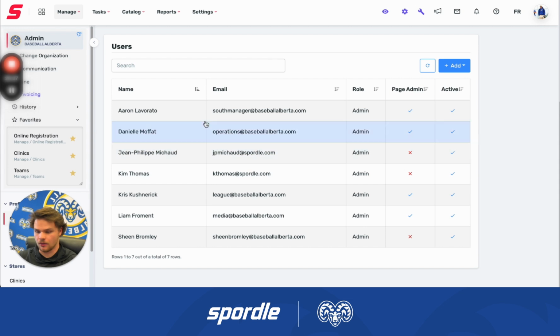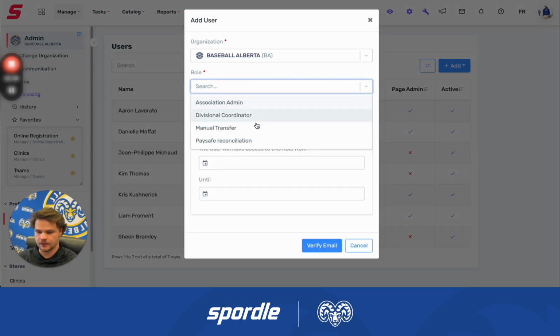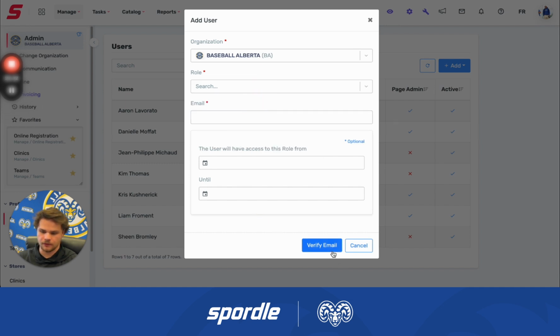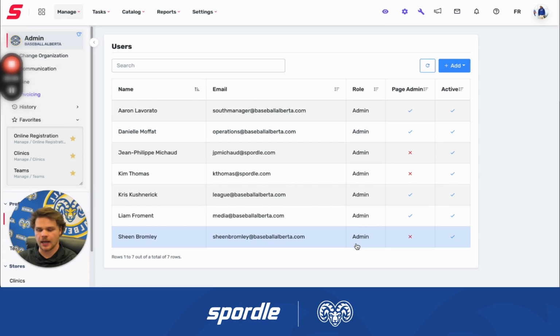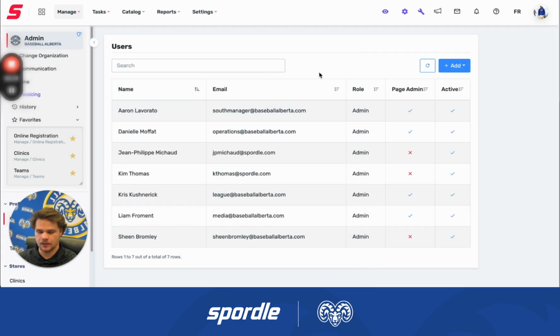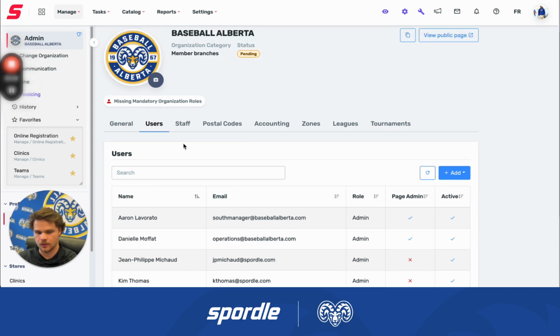Now, you can also add any specific user yourself by hitting add, and then you can select multiple add, or if you're just adding one, you can hit add, selecting the role, selecting the email, verifying the email, and then adding them in, or you can delete the previous ones, and then this will make sure that everything within the system is updated and the people that you would like to have access to the system will have access.